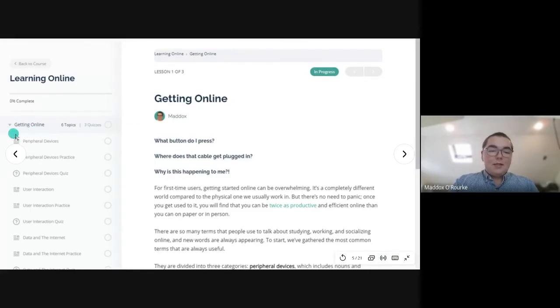The first lesson, as you can see, is called Getting Online. It has 6 topics and 3 quizzes. So that includes, beyond the vocabulary, practice exercises, quizzes to check your understanding, and lots of other interesting visual content. Today, we're just going to be doing a quick overview of the main vocabulary from each topic.